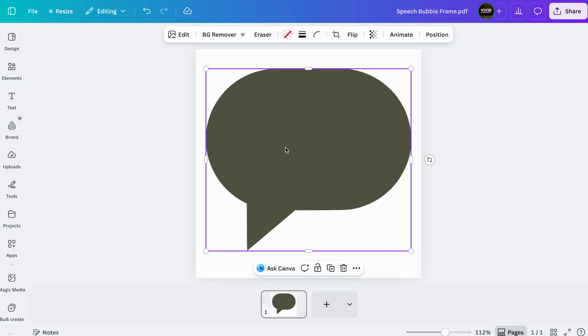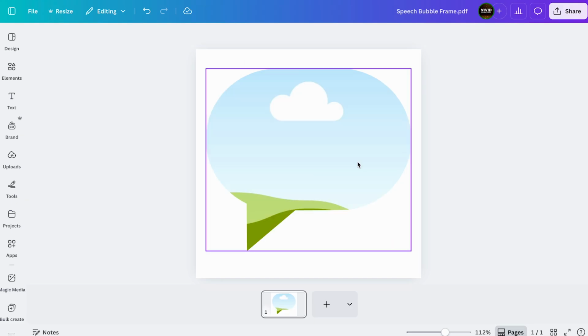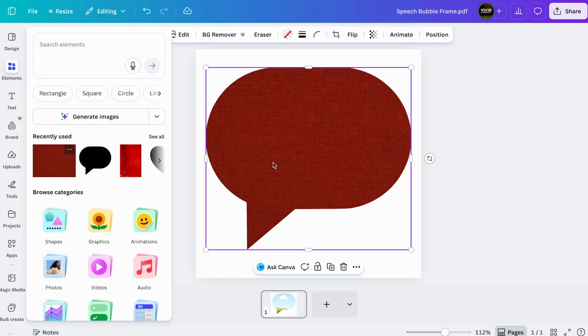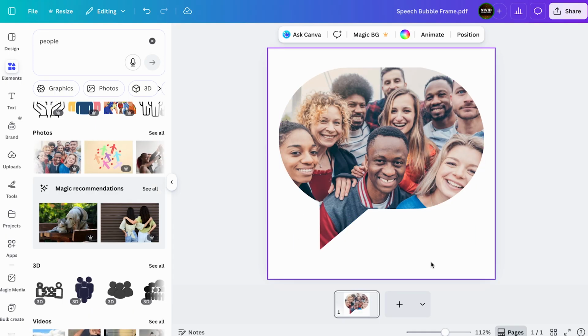And to prove it to you, I'm going to right-click and detach the image and remove my shape. And now you can use this in anything that you're designing and use it as an actual frame. You can put images that you also find from Canva, you can put people in it, and let your creativity run wild. Next, let's do the exact same process two more times.